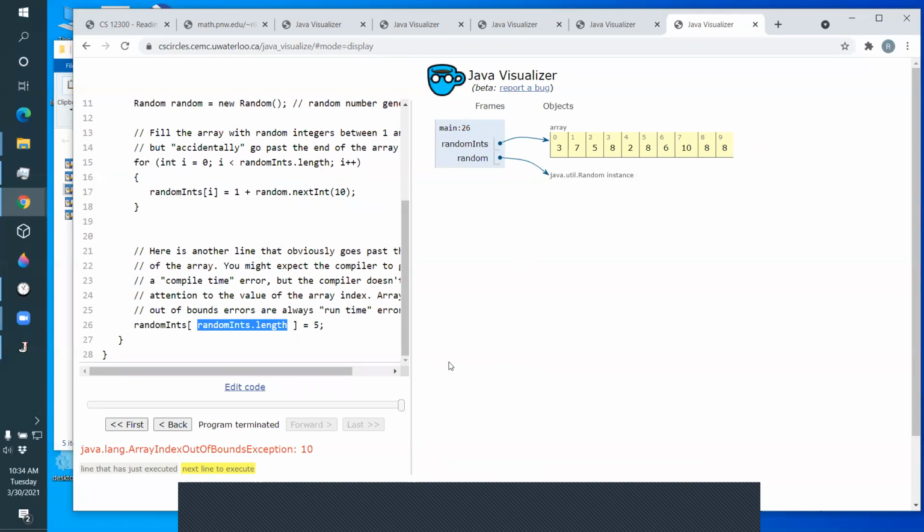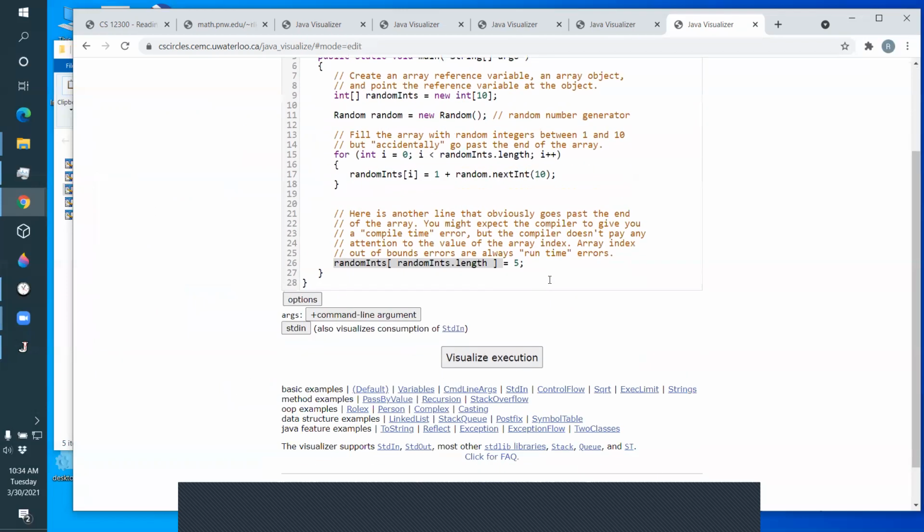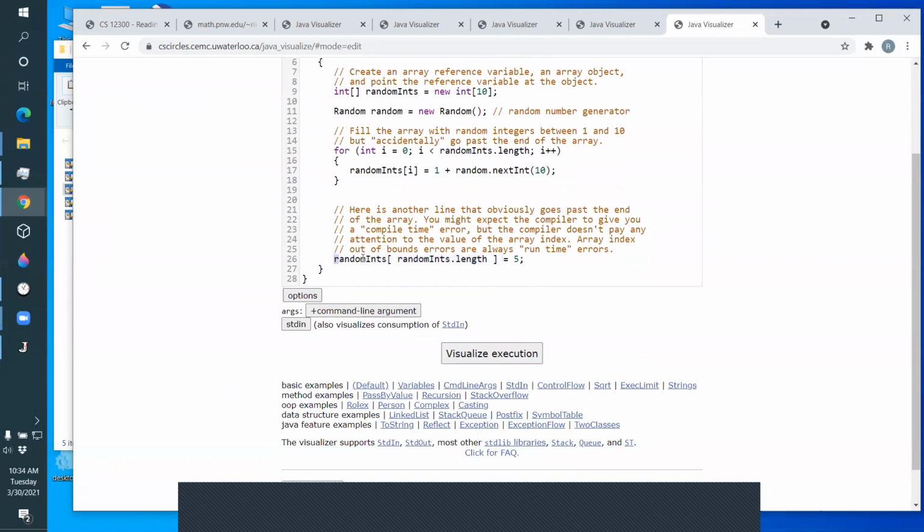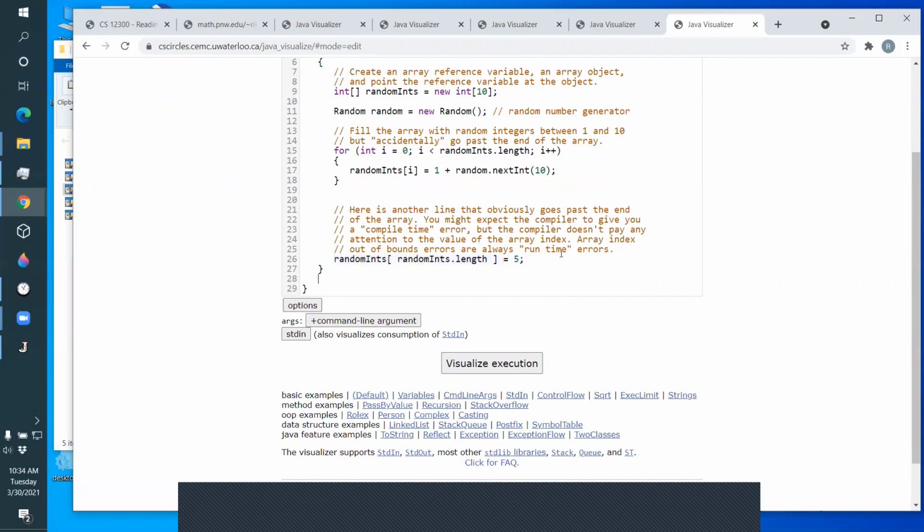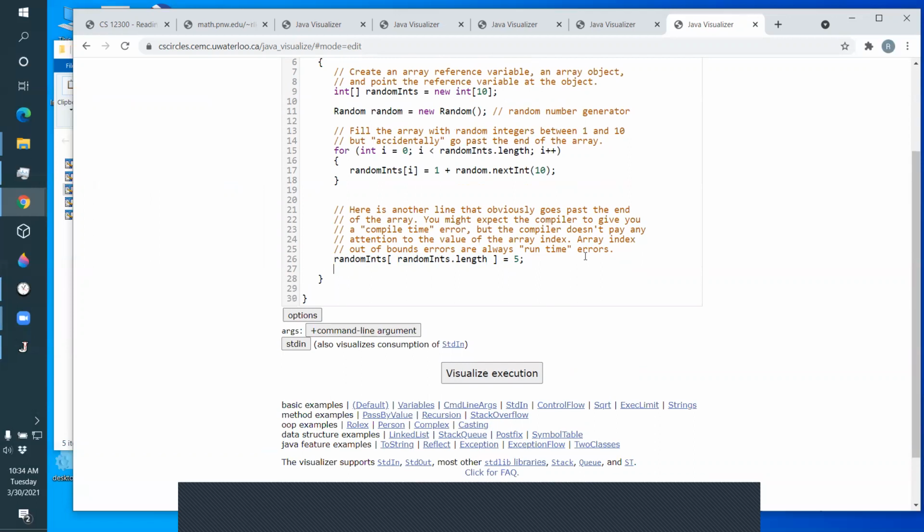Okay, so that's the wrong way to put something at the end of an array. And remember that. This is the right way to put something at the end of an array. Okay, the right way and the wrong way to put something at the end of an array. Okay, all right. Now let's look at another example.